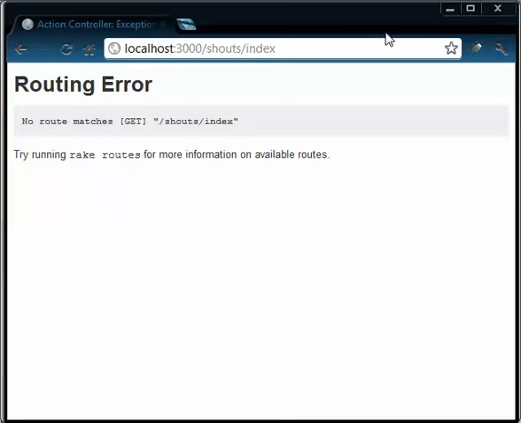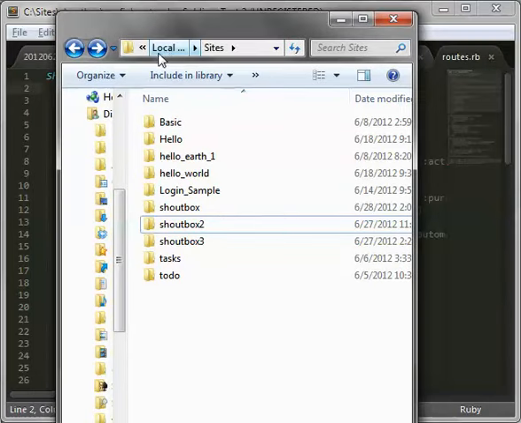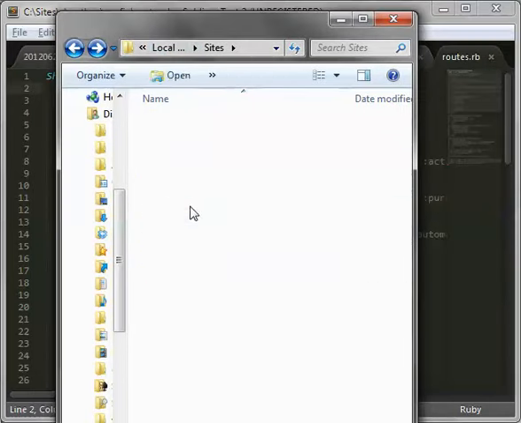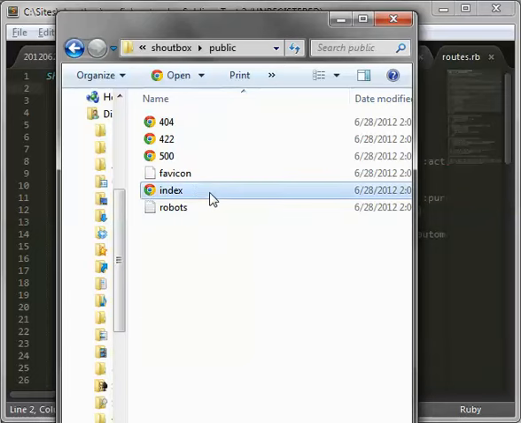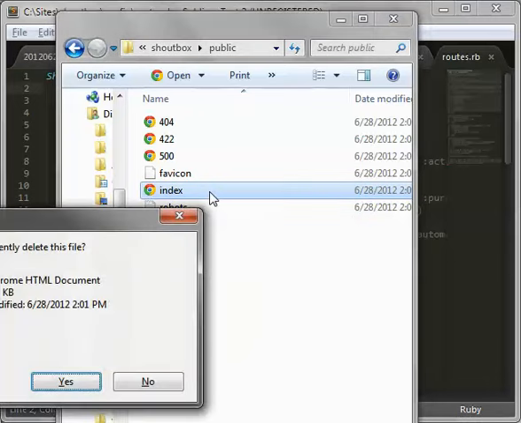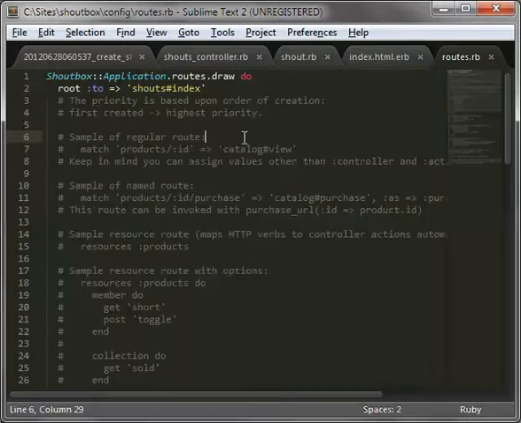Wait, I forgot. We have to remove a file inside the public folder, the index.html, because this is the default page that will appear. So we have to remove that. After removing, let's save this.